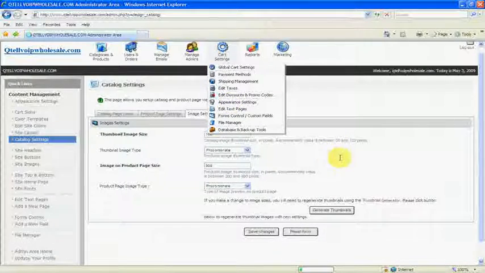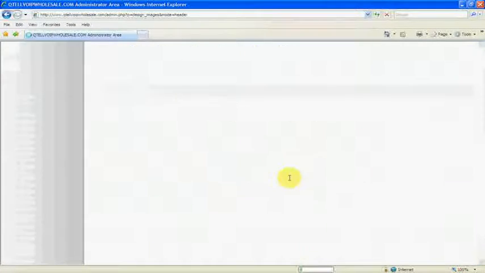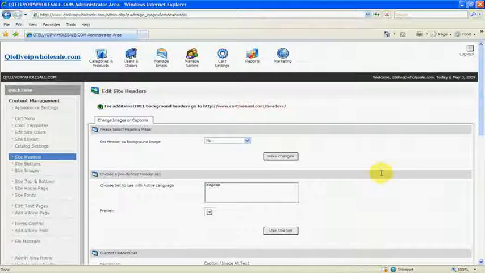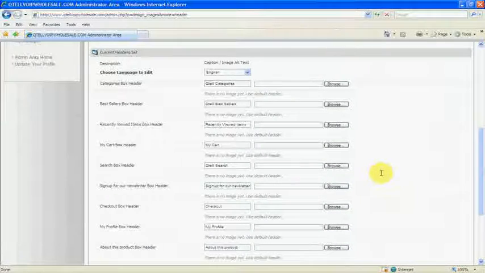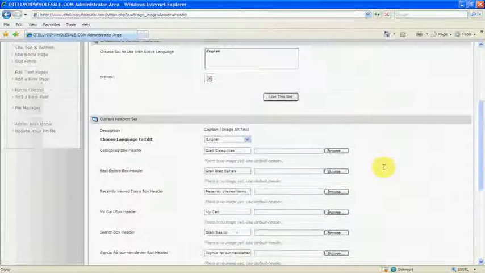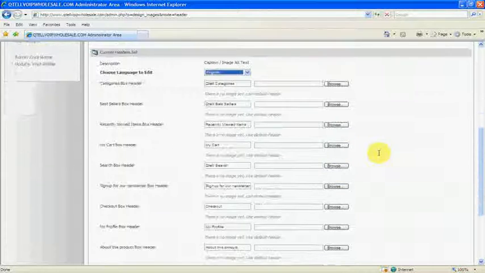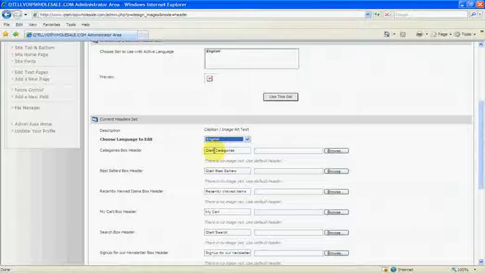So, edit site headers, text and images. This here is where you can put your own stuff in if you want to. You can actually click on them and change them. If you want to change the checkout, my profile, it's fairly straightforward. You can change it. It's only in English in here, and that's basically about it. So you could have, say, electronics categories, electronic bestsellers, wholesale, distributor bestsellers, all that kind of stuff here.